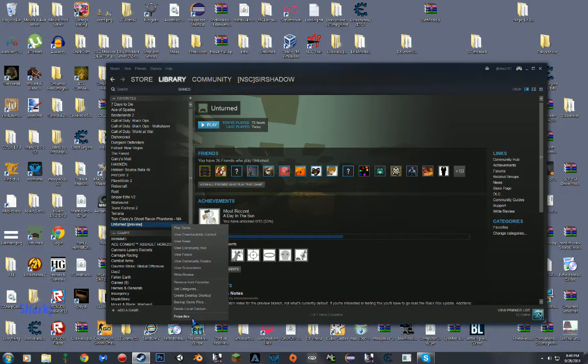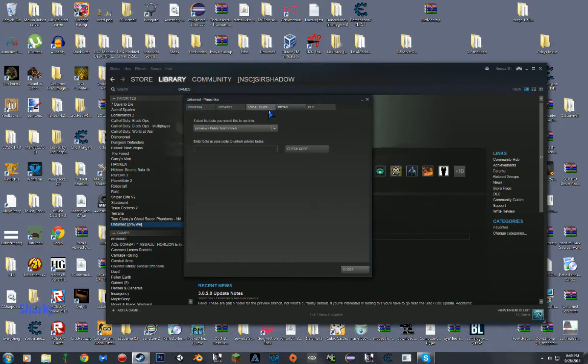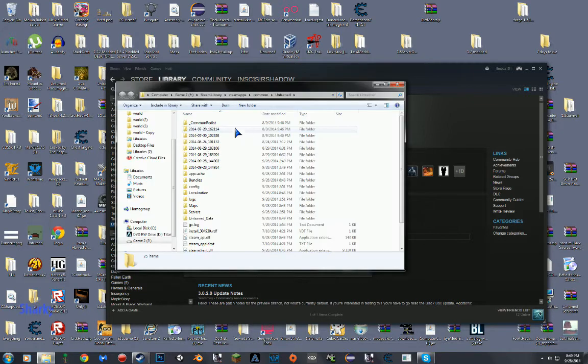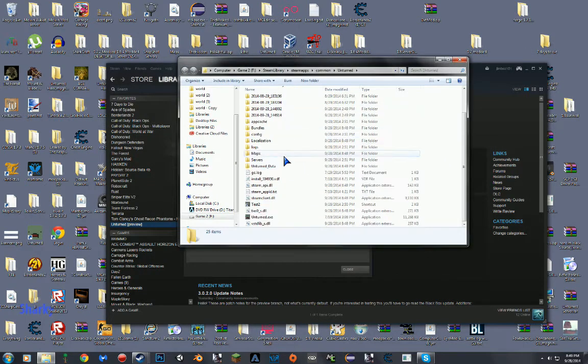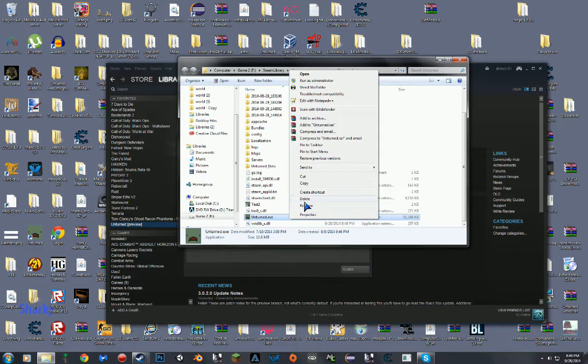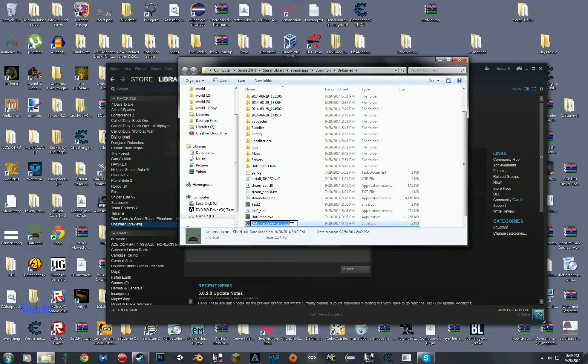The server part is a little complicated. Go to properties again, local files, browse local files. When this pops up, you just need to go down to here, and then find your unturned.exe. Create a shortcut for that, and then rename it to whatever you want. I'll just name mine server test.